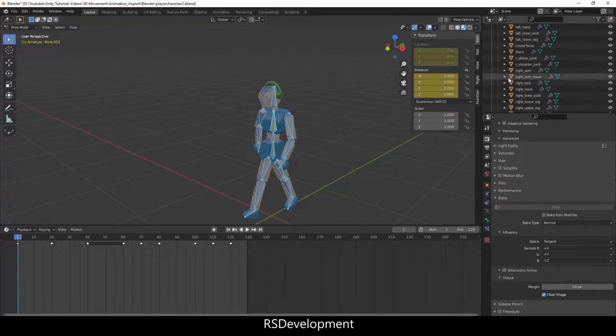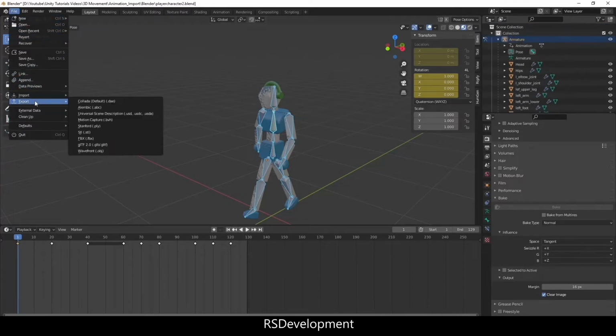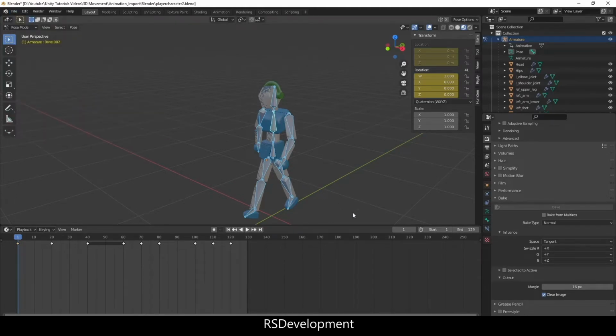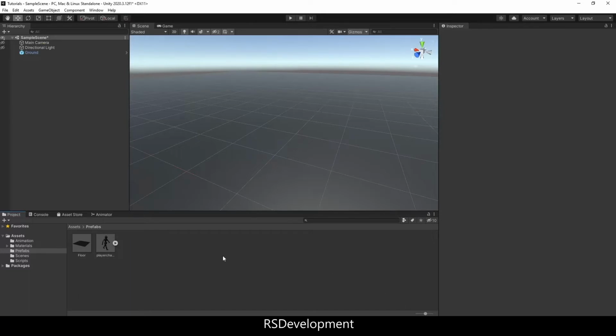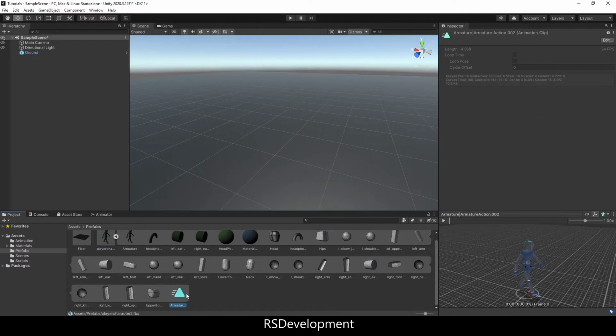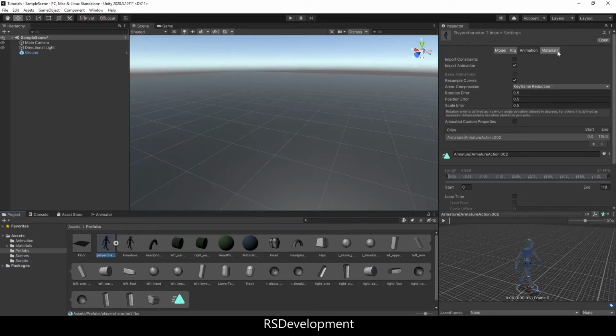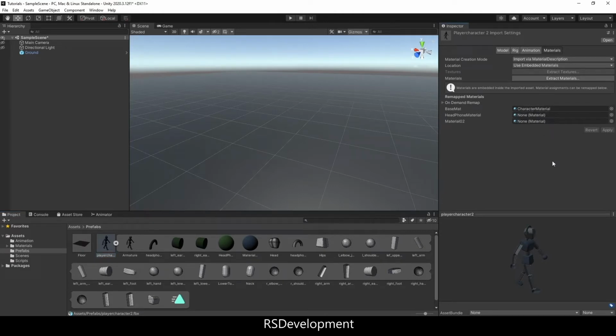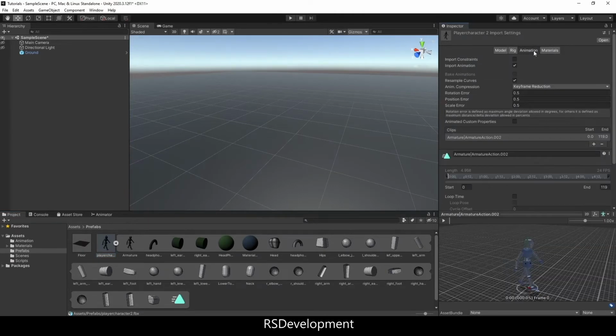So first off, I need to get this entire collection into Unity by going File, Export, Export as an FBX, and then I'm going to drag and drop that into Unity, which I've already done here. So as you can see, I have the character. If I expand this, you can see all the components of the character as well as the animation clip. And then I also imported one of the materials.